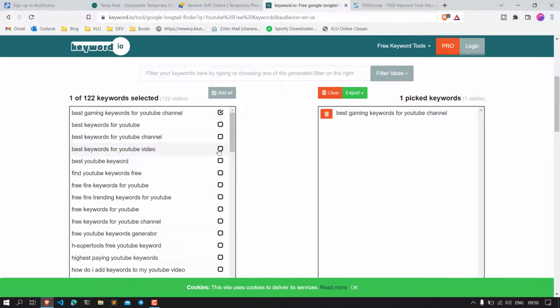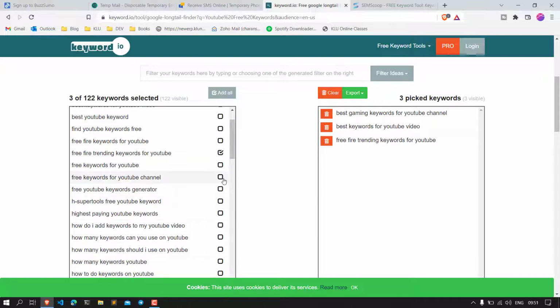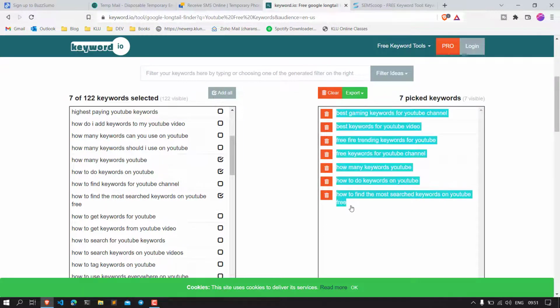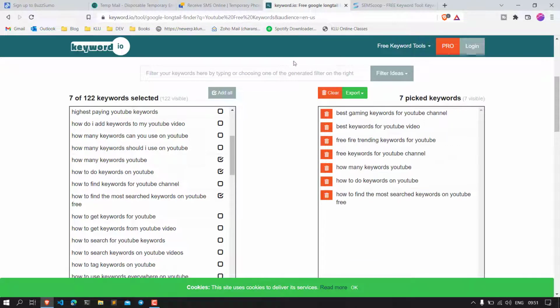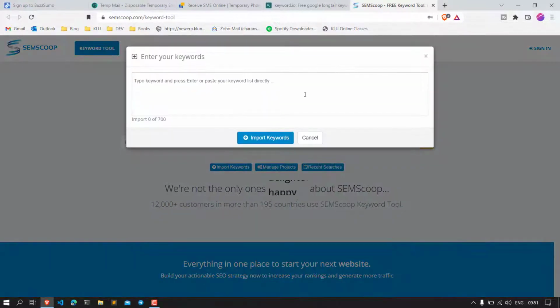So, here I am selecting a few keywords and we need to research them. After selecting the keywords, copy them like me, and go to the SEMscoop website. This website researches the keywords and gives a rating on every keyword. Click the import keywords and simply paste them.